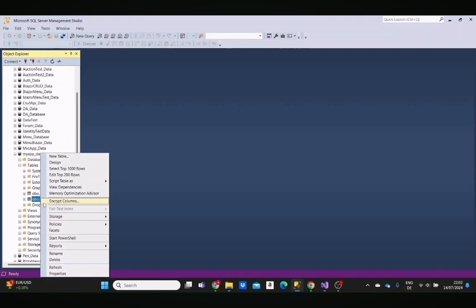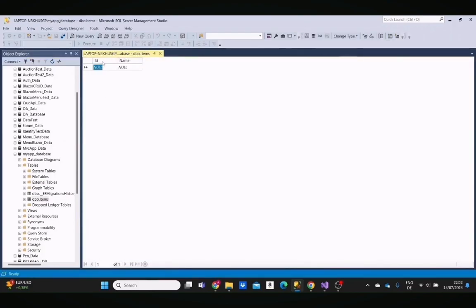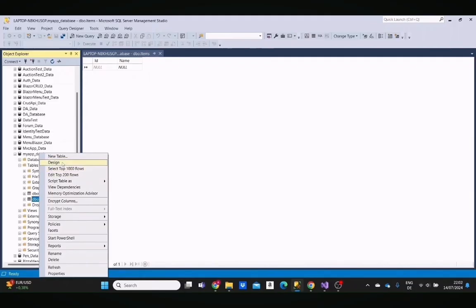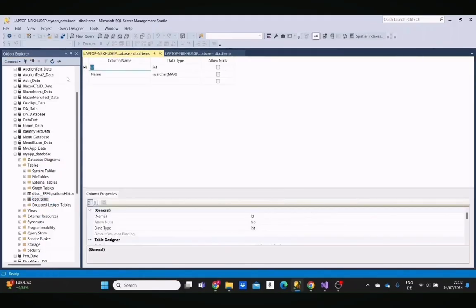And right below we see the Items table. If we click on Edit Top 200 Rows, we should see basically an empty table, but the table with an ID and a name. We can click on Design here to see our columns. So this is how Entity Framework Core's code-first approach works.